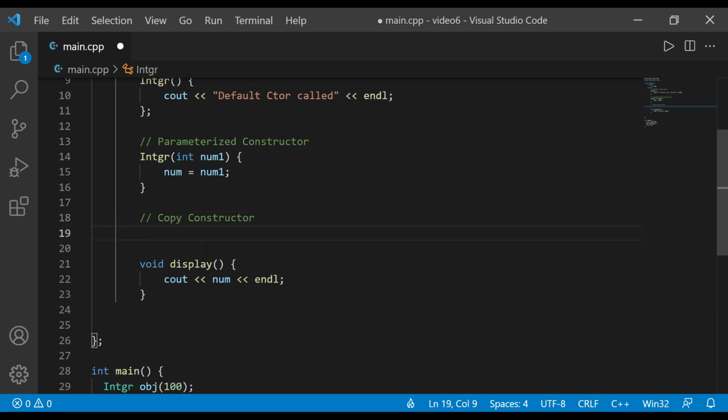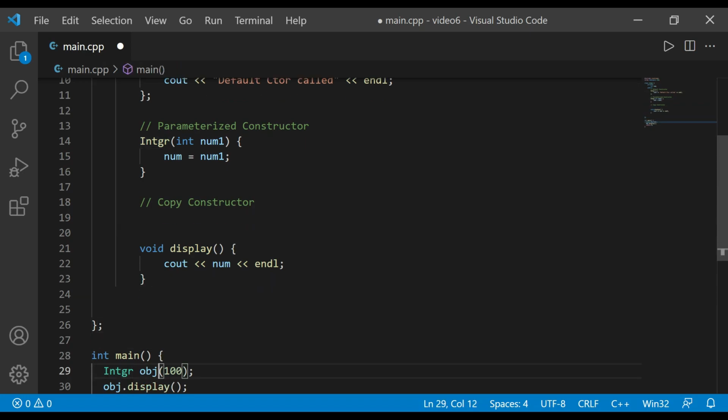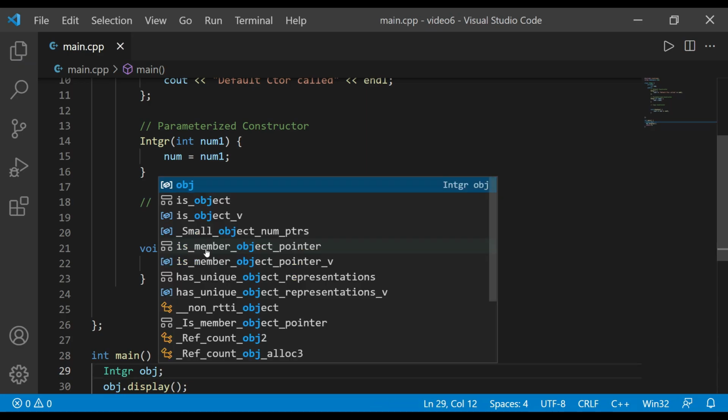Now, a copy constructor is basically a member function that initializes an object using another object of the same class. It's a little bit different, but what it does is initialize an object. So for instance, if we have an object like obj and we don't put any values, it's nothing. What it does is initialize a new object using another object of the same class.